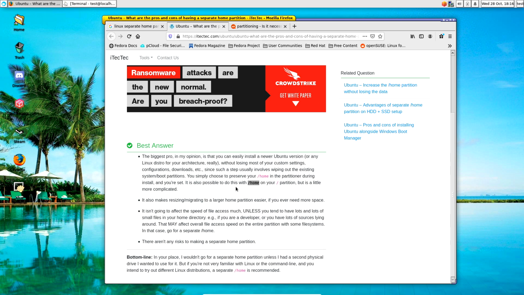It is also possible to do this with /home on your root partition, but it's a little more complicated. It also makes resizing and migrating a larger home partition easier. So if you want to either decrease the capacity of your home partition, or increase it, that should be a little easier if you need more space. It isn't going to affect the speed of file access much, unless you tend to have lots and lots of small files in your home directory.